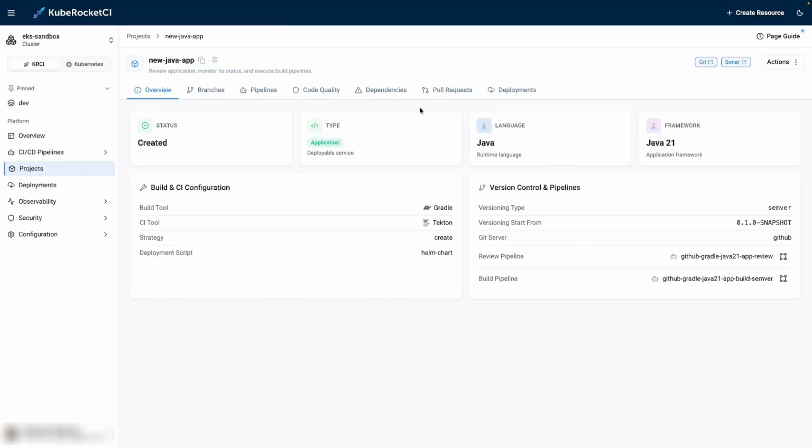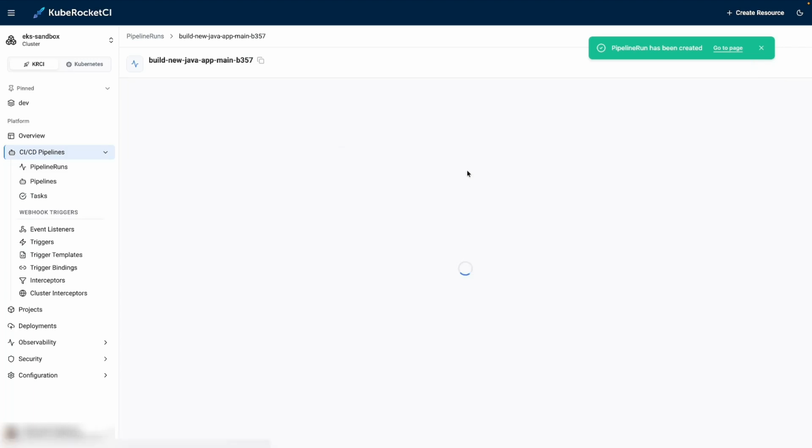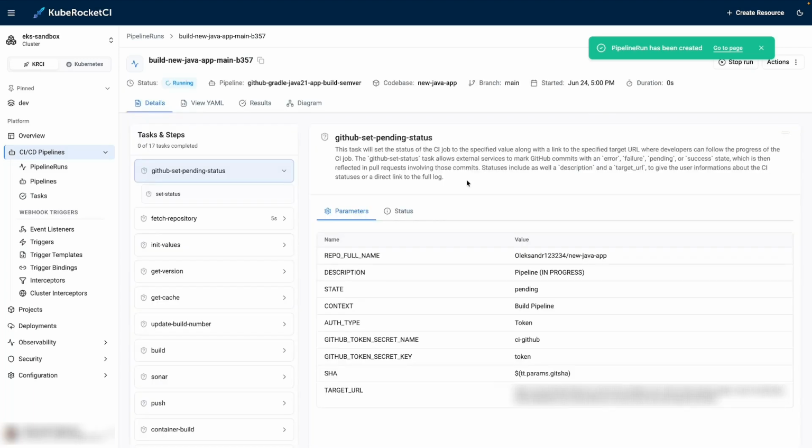Next, open the Branches tab. From here, you can manage branches and run CI pipelines for this project. Click Build to start a pipeline for the default branch. This is how code from the repository is built into an artifact in KubeRocketCI. That completes our project onboarding walkthrough. We defined what a project is, walked through the main options in the portal, created an application from a template, confirmed the Git repository, and triggered a first build.